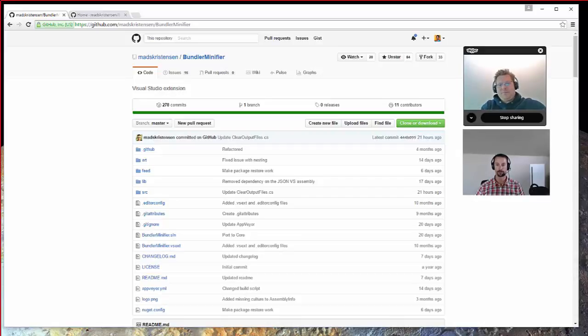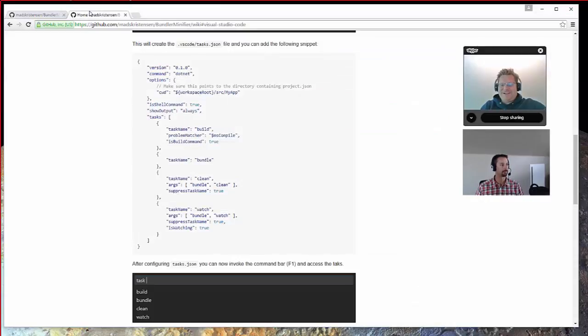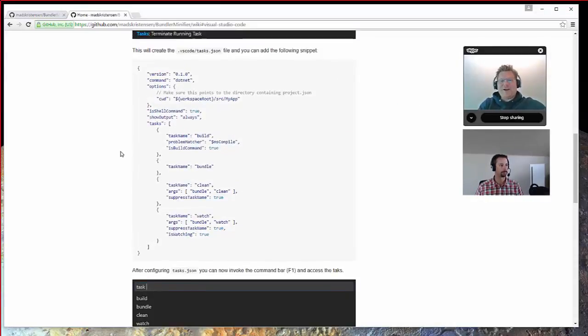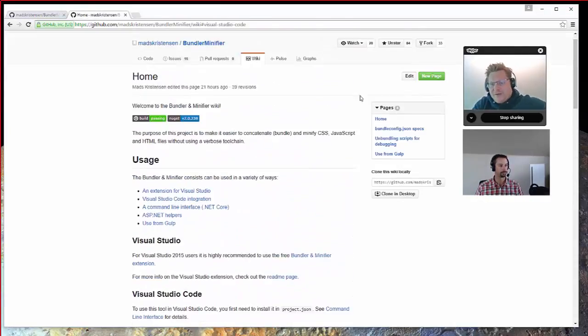And is that going to be based on what you have in the wiki now for that example of running Bundler & Minifier under Gulp? Yeah, you could imagine that. So the wiki is open, so please help out. If you can help do a better version of that Gulp file, then that would be great.